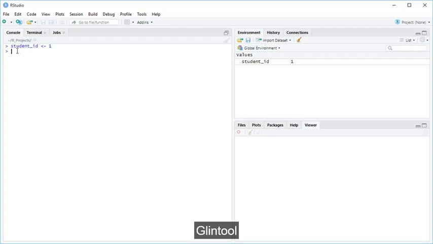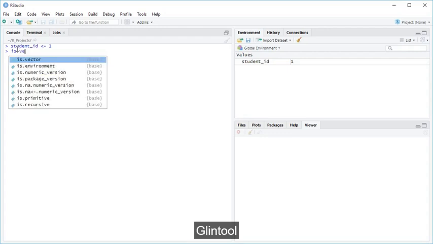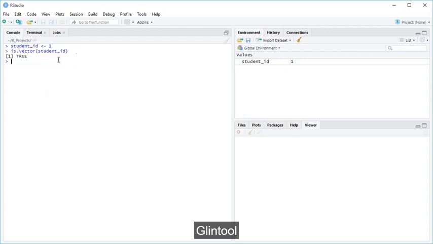You can confirm this if you call the function is.vector on student_id. TRUE is returned, which means student_id is a vector. You can also call the print function on student_id to print the vector. And the result printed out, 1, is the value in the vector.